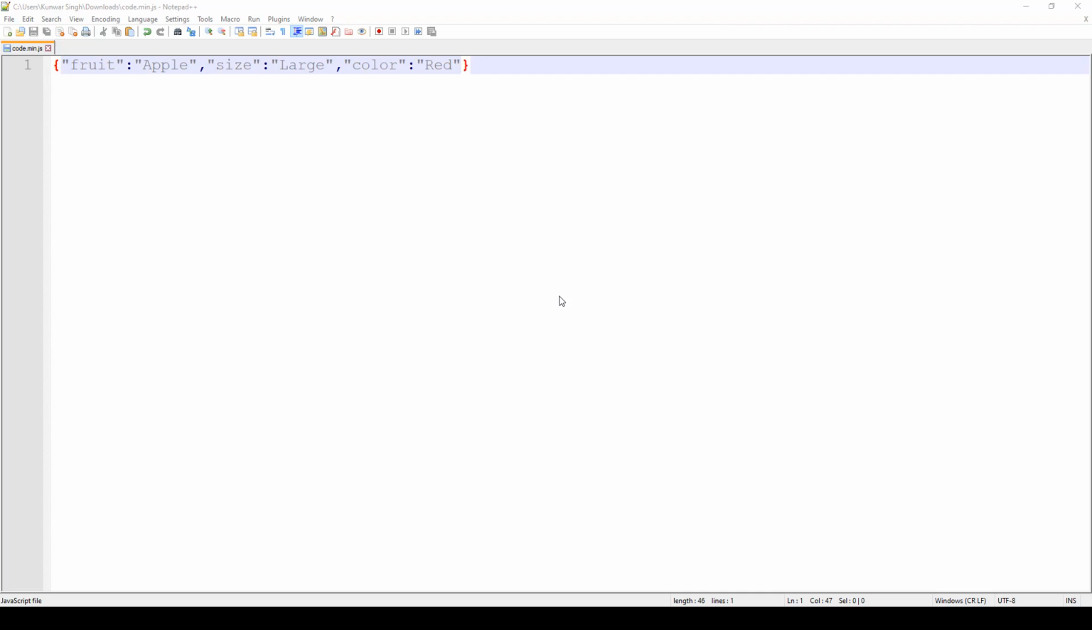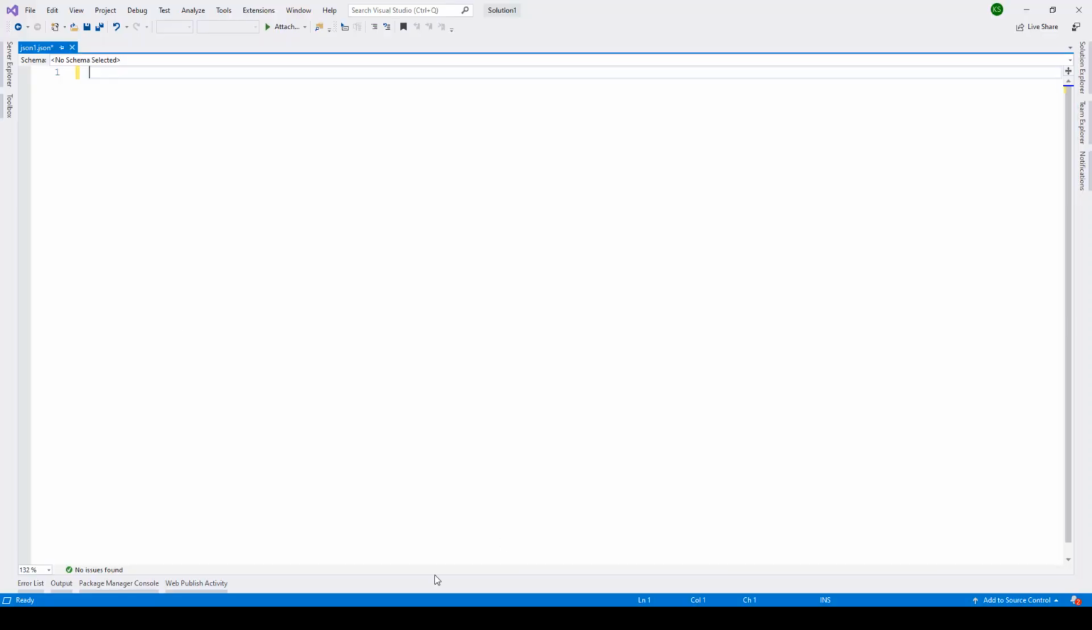All we have to do is copy this code or JSON data and create a JSON file like I've done over here. So I've created a JSON file, and all I need to do is paste it. Control V is all you need to do. And here you can see it's pre-formatted and easy to read.